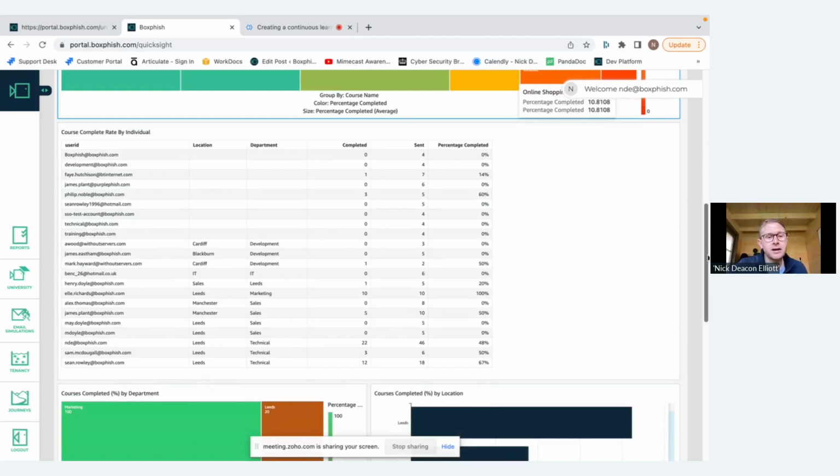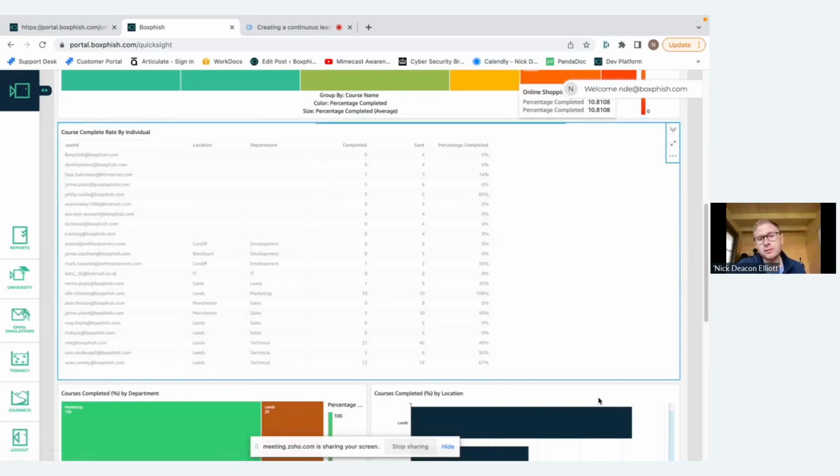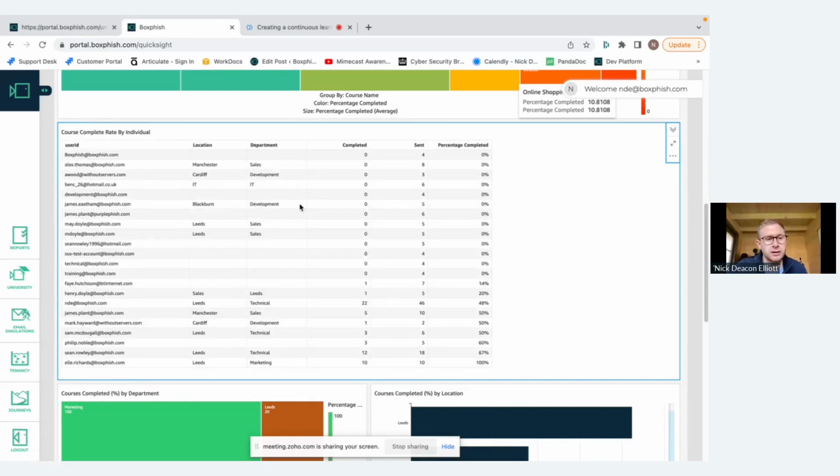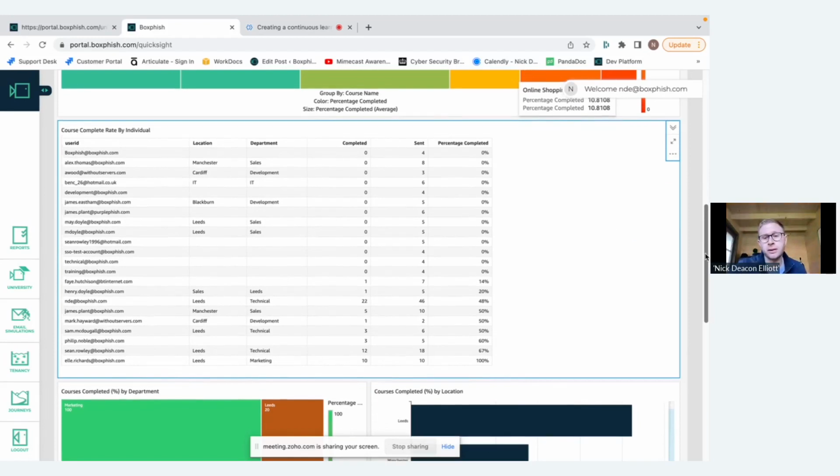We can then see course complete rate by individual. So I might want to filter this and say, actually, L's done all of the courses. So well done, L, 10 out of 10. Whereas if we filter it the other way, Alex Thomas has done 0. Alex Wood has done 0. So we can go and see those specific users in the portal and make sure that they're being chased to get the courses done.